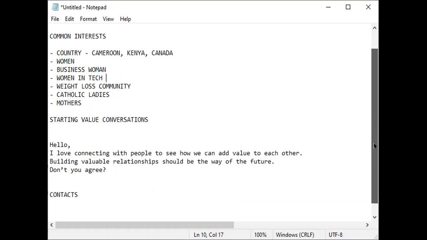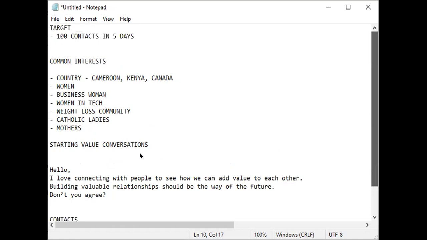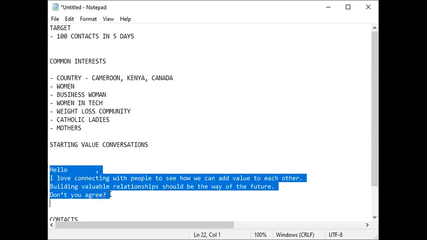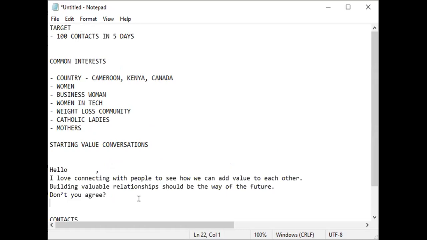So I already have the value conversation here for easy copy and paste. My advice is you can put the person's name after the hello so that it is more personal. So I want to put a space there and I'm going to copy this conversation, okay? So I've copied. Control and C on your laptop is copy, and Control and V is paste.